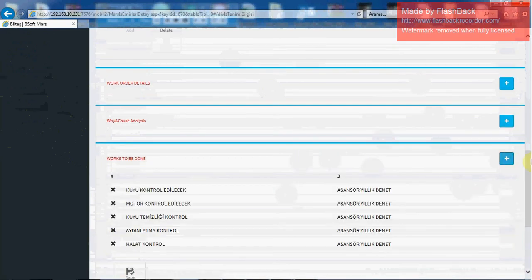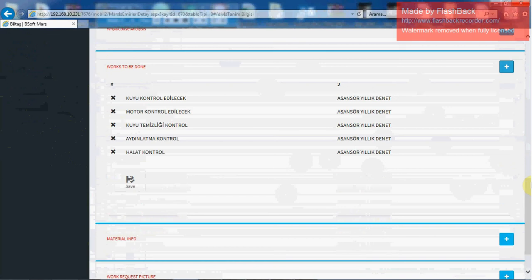This is the works to be done part. You can see the checklist here. It may be a detailed maintenance plan or repair plan. These fields can be defined easily from the main Windows application. And the worker has to tick every one of these steps in order to complete this work order, just like that. If he does not check these fields, he cannot save this work order.